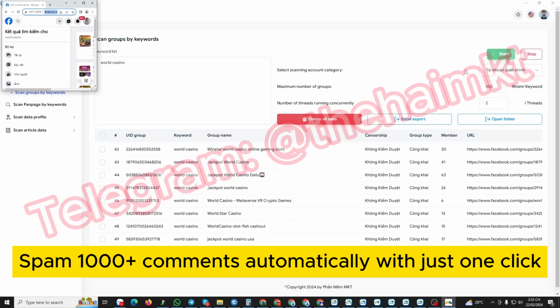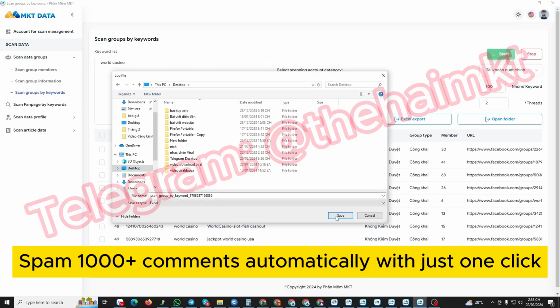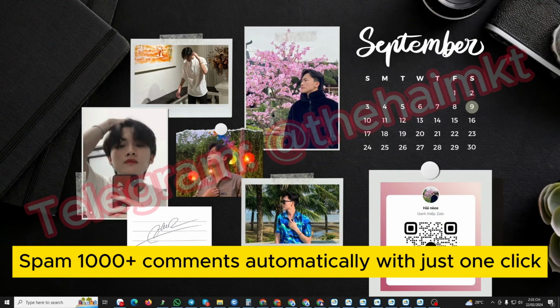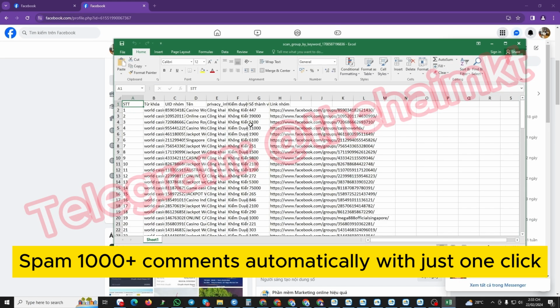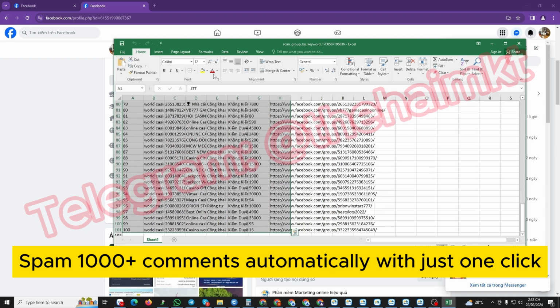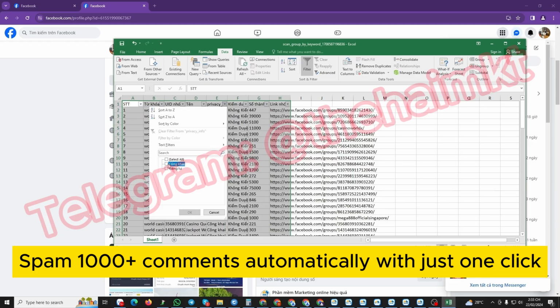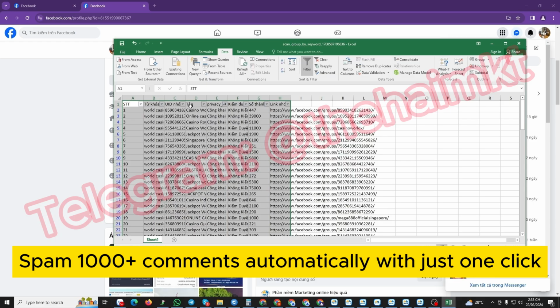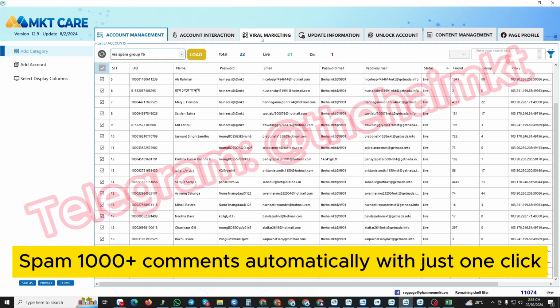After the software finishes scanning, we will export the data to an Excel file. In addition, we can also filter data according to our wishes. After that, we will copy the UID of these groups and paste it back into the software.